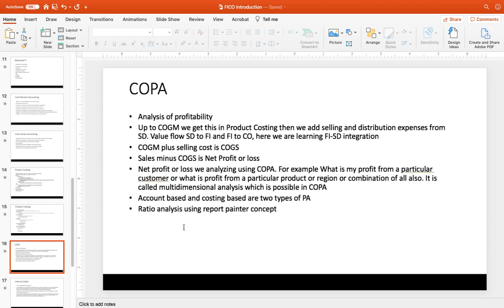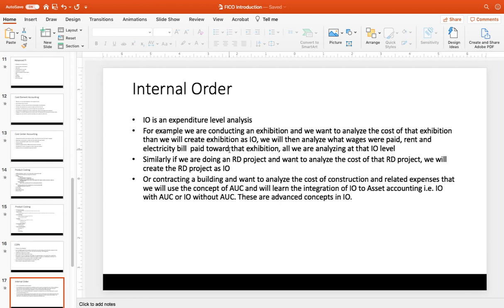Then we'll cover COPA. COPA is used for the profitability analysis, how my business is doing based on region, product, right? What is my sale profitability in New York for iPhone 6, for example, right? So you can do the multi-dimensional analysis of your organization. So we'll cover in detail COPA. COPA stands for Controlling and Profitability Analysis. It's a very powerful module.